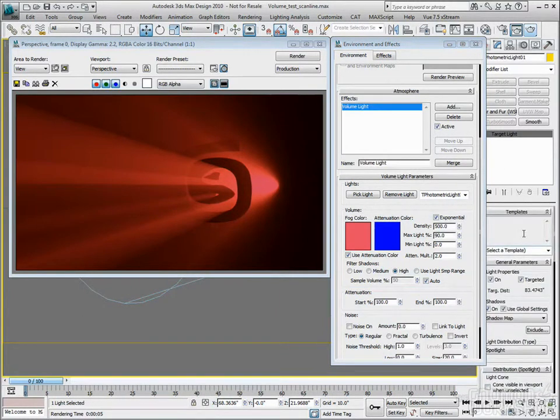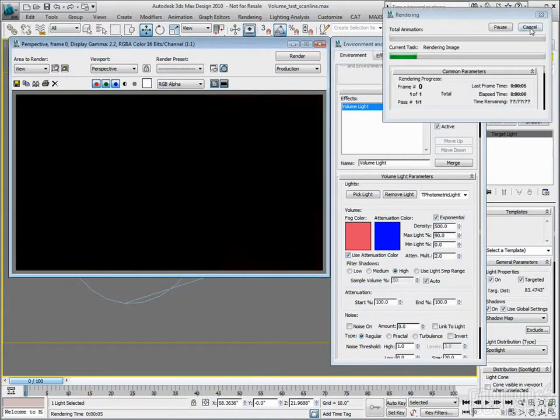But I say that because with the standard lights you have the attenuation controls, and a photometric light has a built-in decay, inverse square decay on those photometric lights. So there's not really an attenuation control on photometric lights, so we'll just control it from here. So I'll give this a render, and it's probably going to kill the effect quite a bit.